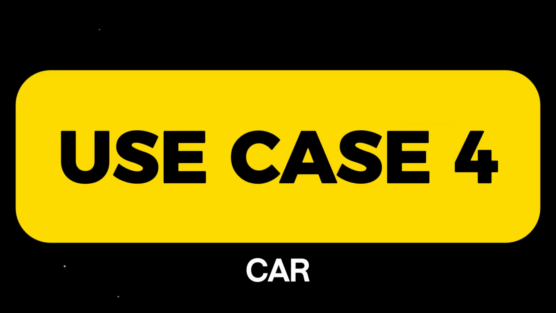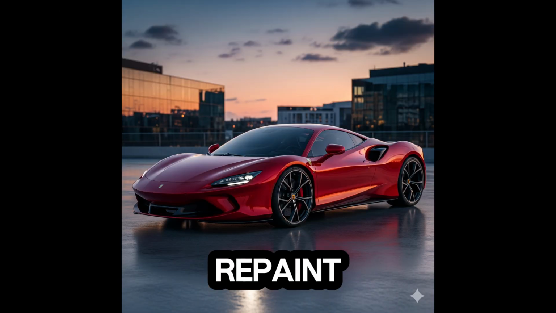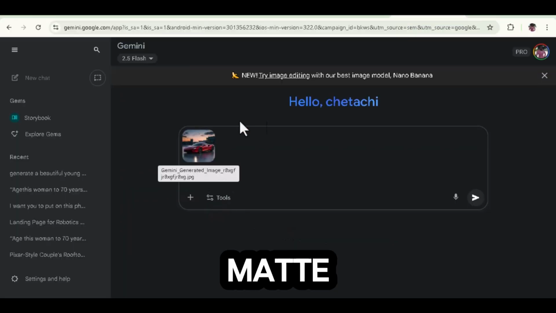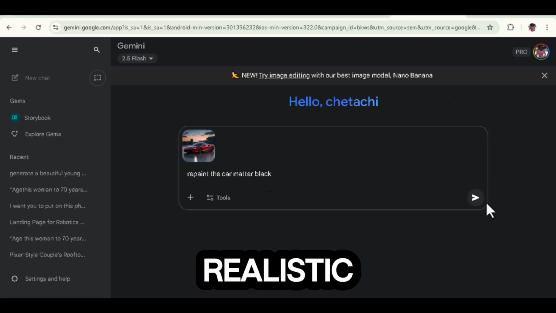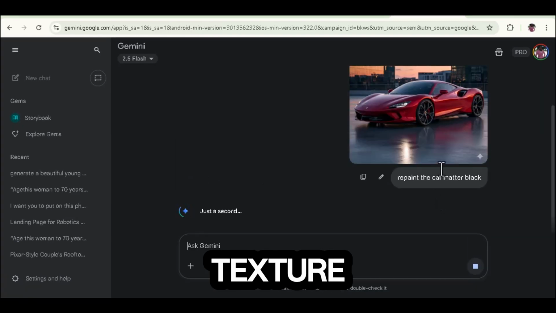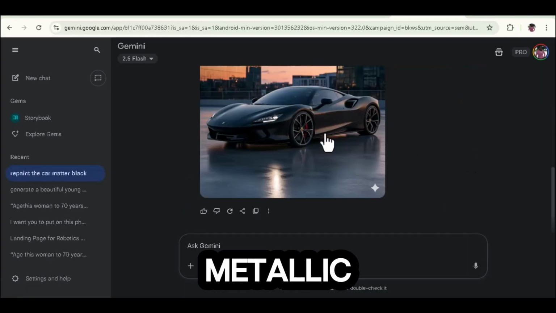Use case 4, car repaint. We can even repaint objects. Watch this car change to matte black in seconds. Repaint the car matte black. Keep reflections realistic. Pro tip, always add texture words like matte, glossy, metallic for best results.